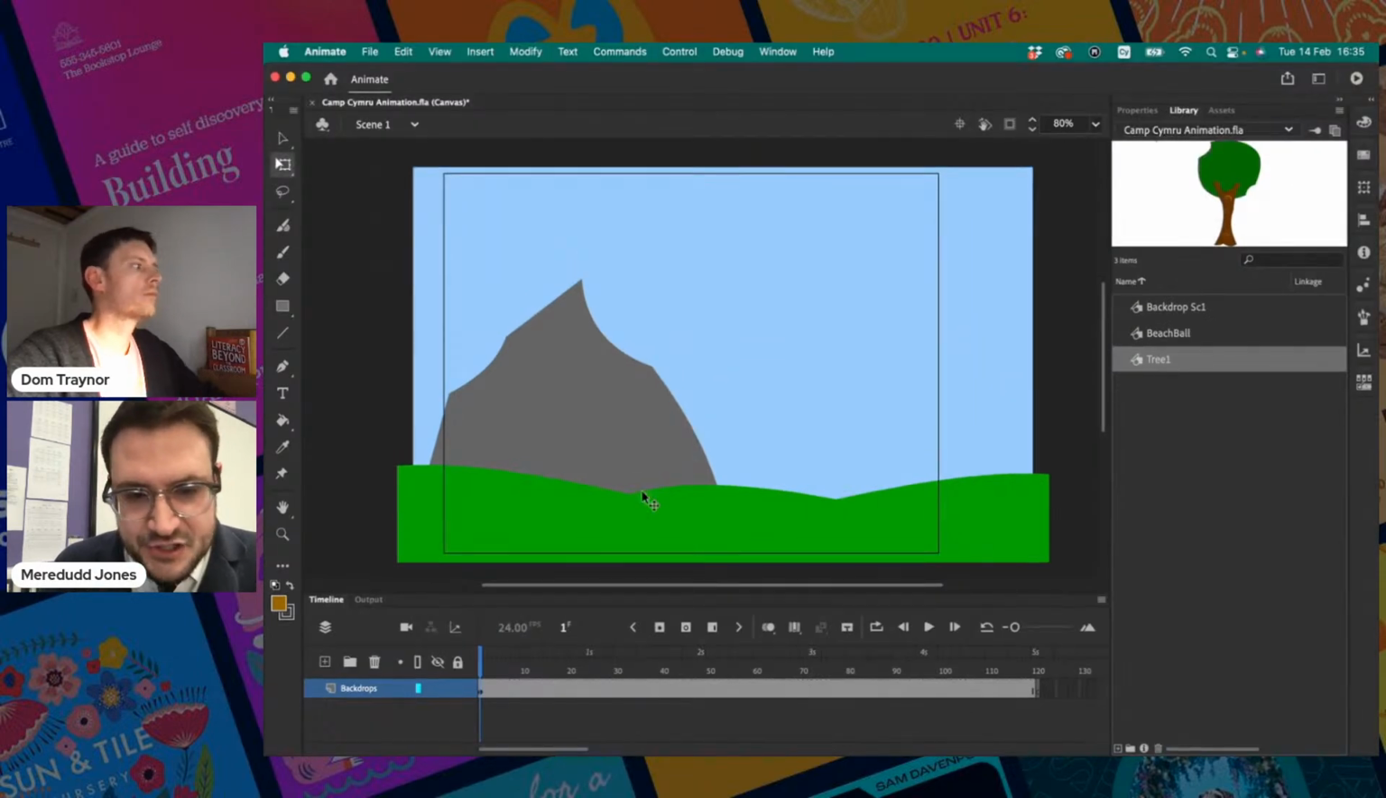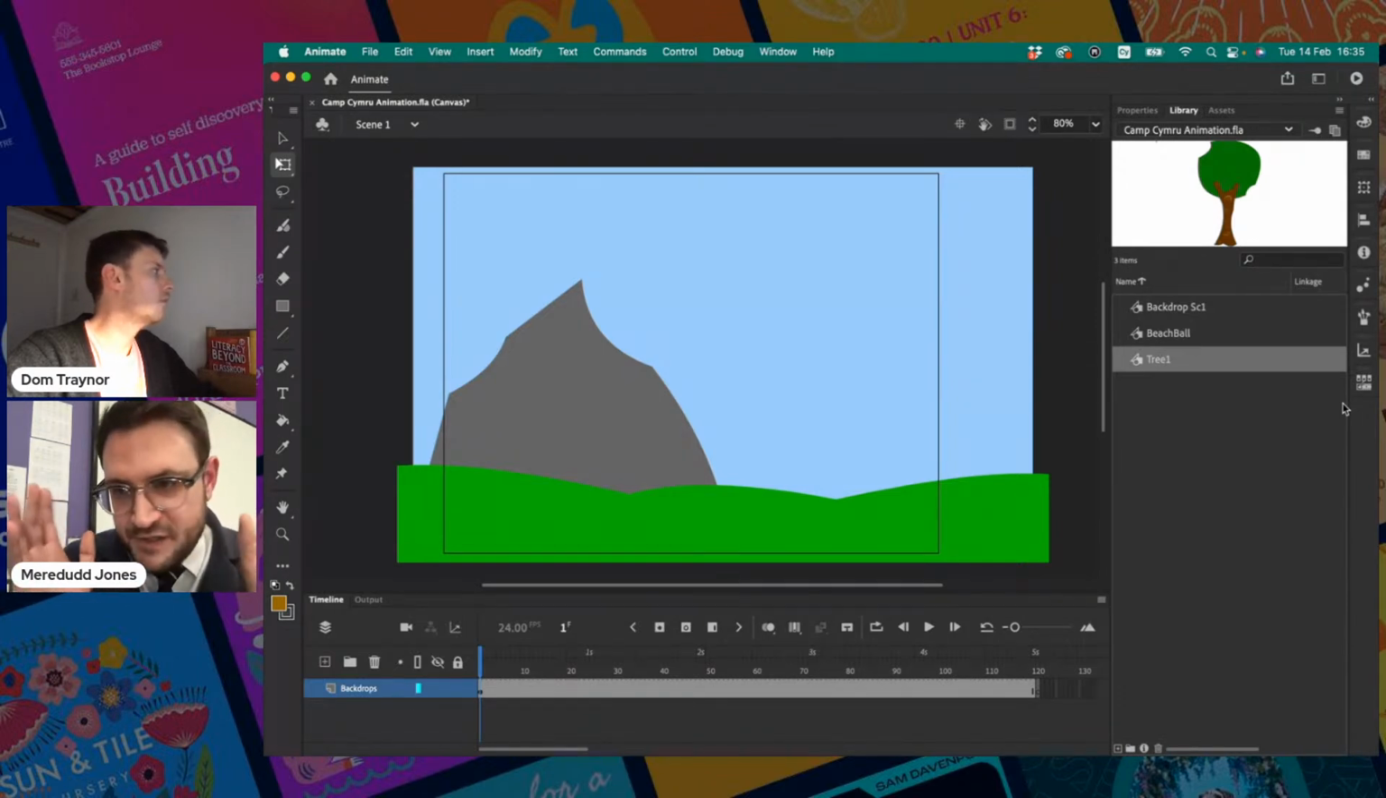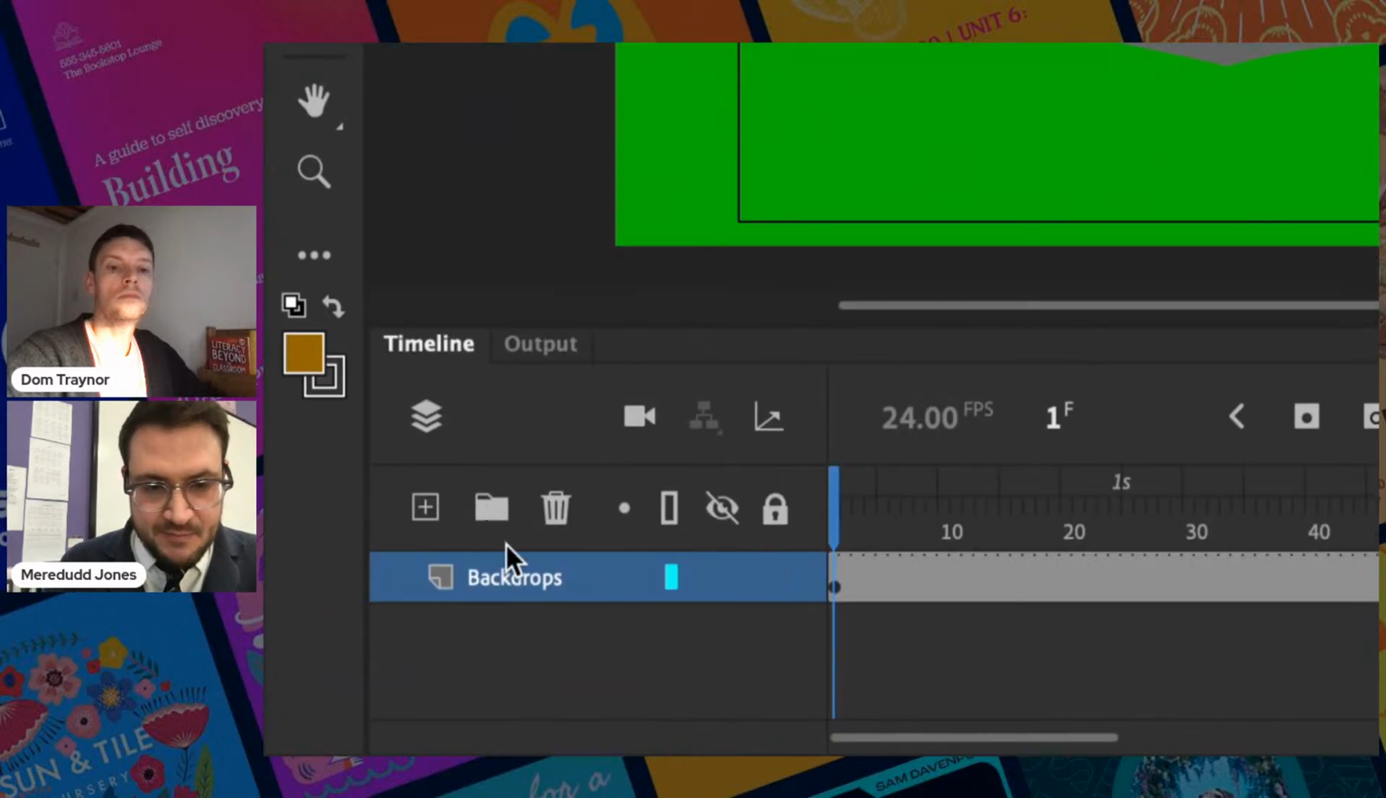Are the trees in the background? Yes. So basically, here's my rule for whether you should put something on the main timeline or within a symbol timeline. We're going to have a main character in this, so we have to create a main character. If something is in front of the main character, or the main character interacts with it, then it's going to have to go on the main timeline on its own layer. Does that make sense?